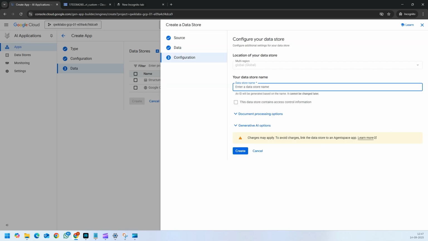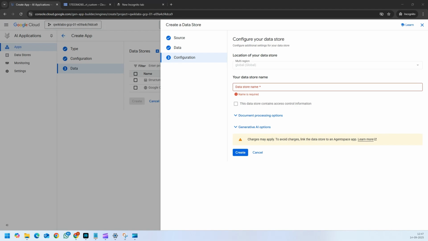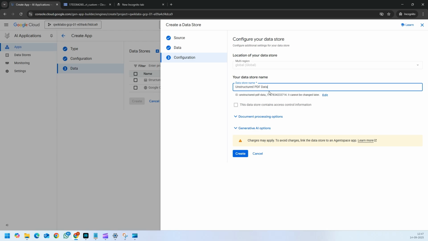We need to give the data source name. For the data source name, let me give unstructured PDF data. Same as Google is giving, as I am following the same instructions there.